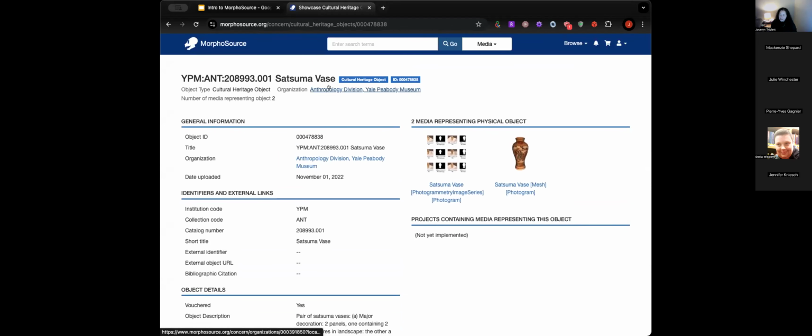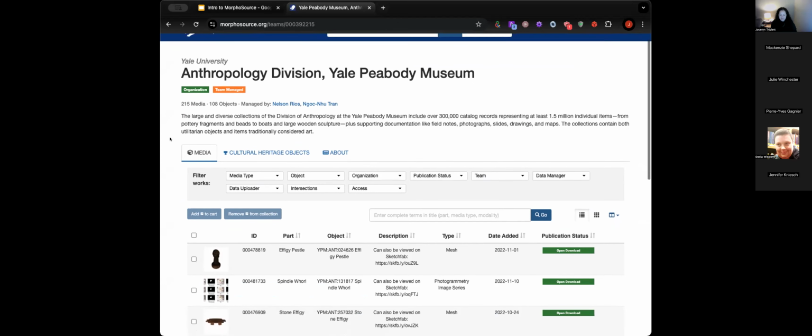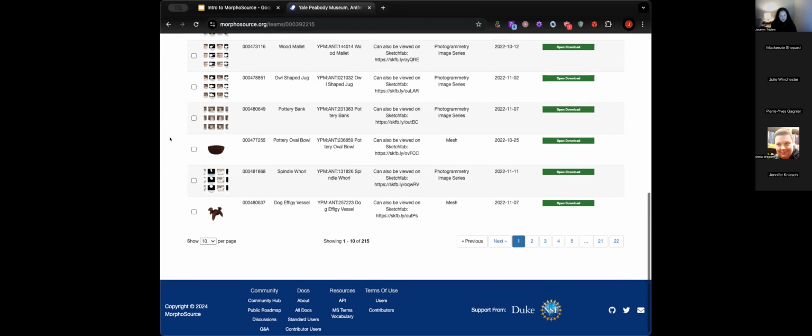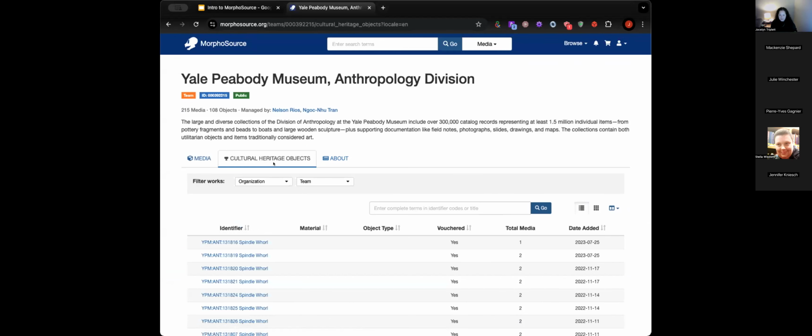I'm going to click over to look at the organization record. So here's the Yale Peabody Museum. I can see everything that they've made available publicly from this page. So they've done a lot of photogrammetry and meshes. I can look at the list of object records in just one second here.